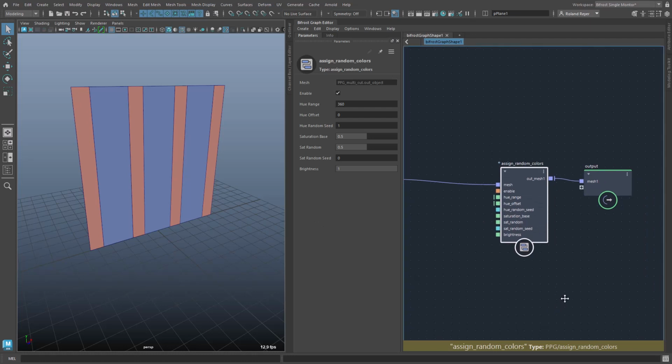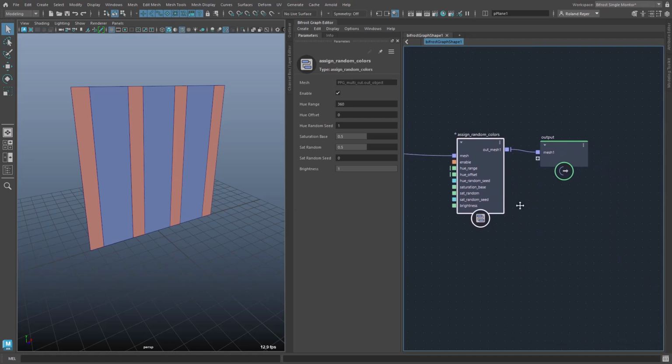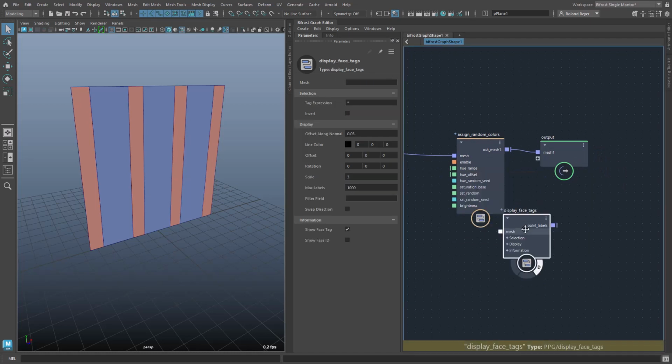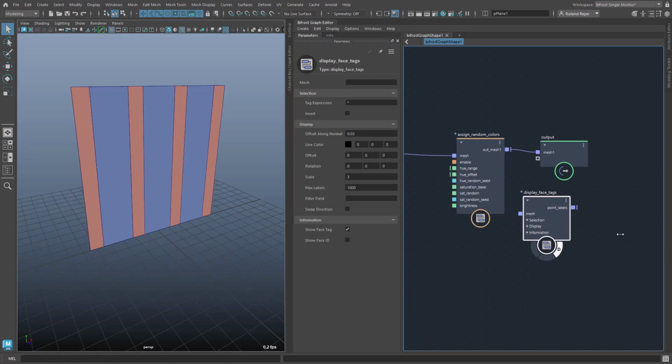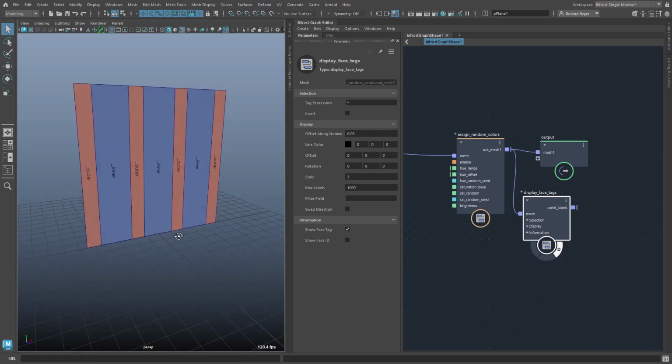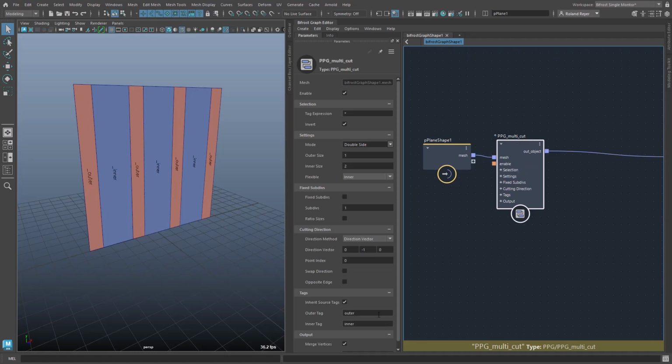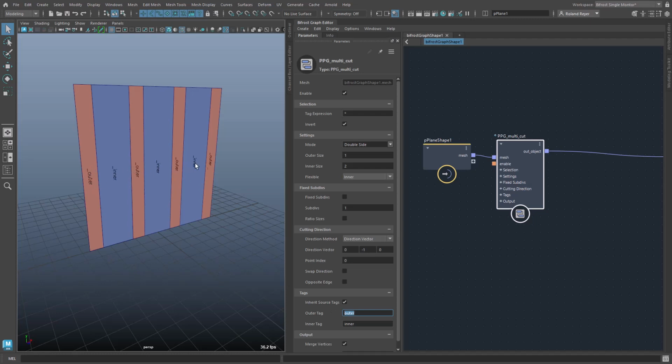of random colors here. Another node that is super helpful here is called display face tags, for which you have to have the print pack installed, print pack 2.5. So that's included in the package. You can use that here. So when I do that, you see that some names appear here, inner and outer. And when we go back to the multicut node, we see down here under tags, we have a tag called outer, which is obviously the orange part of the whole thing, and inner, which is the blue part.